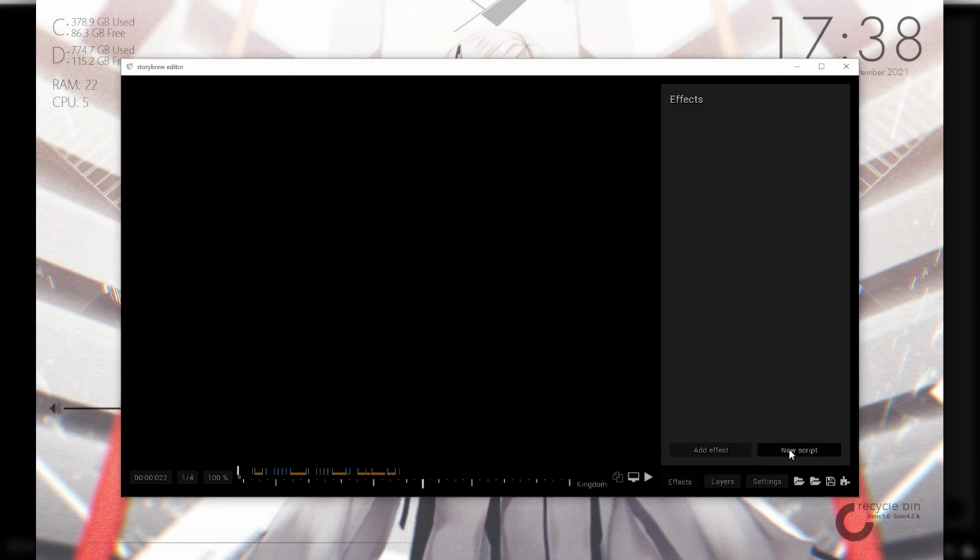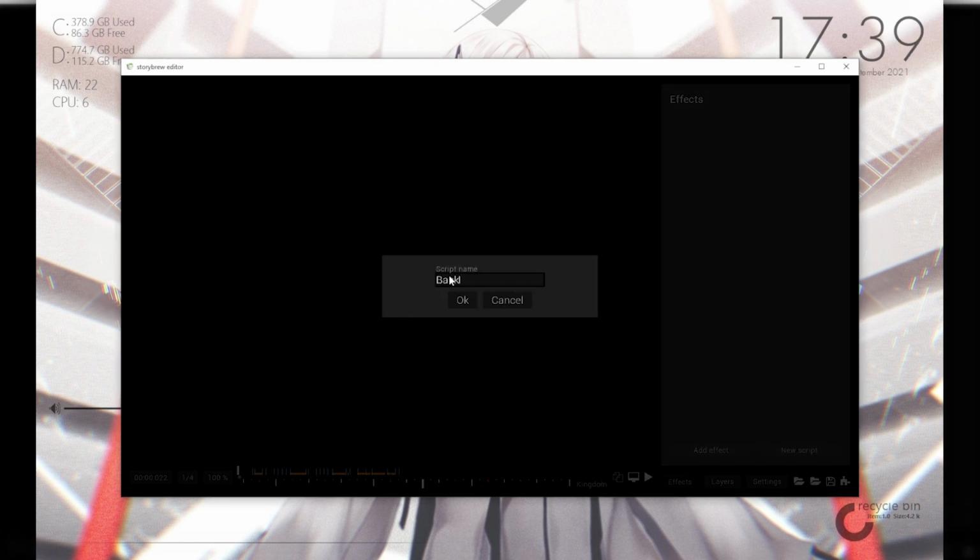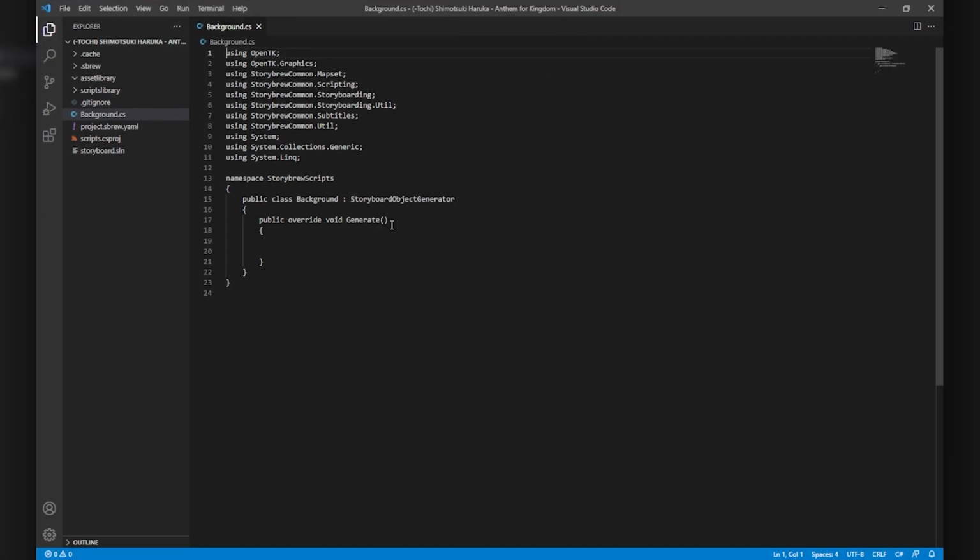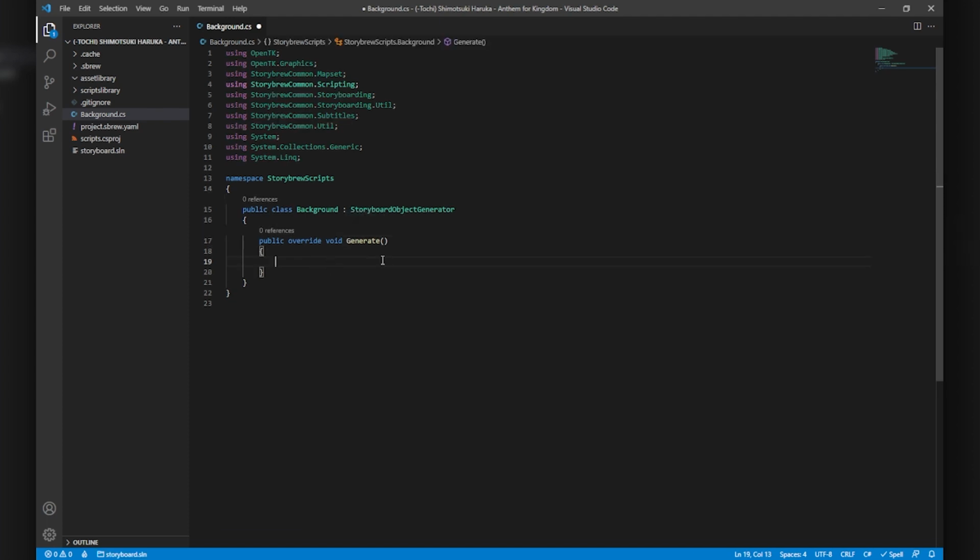First, we want to create a new script. Gotta call it background and click OK. Then you can see we have this opened, and what we can do now is actually start coding. The first thing we want to do though is create a new function. We gotta call it shake effect, and we will create a start time and end time for this effect.